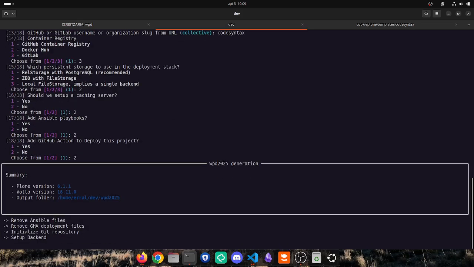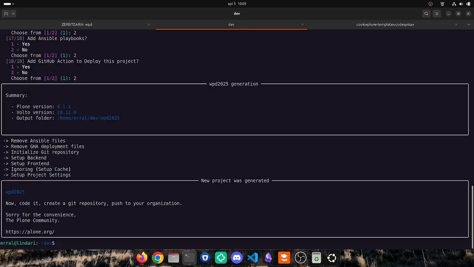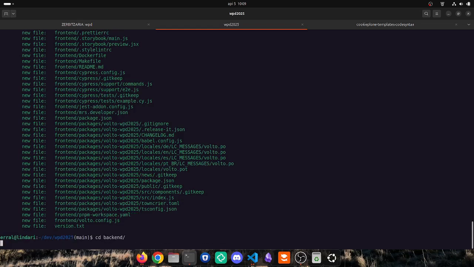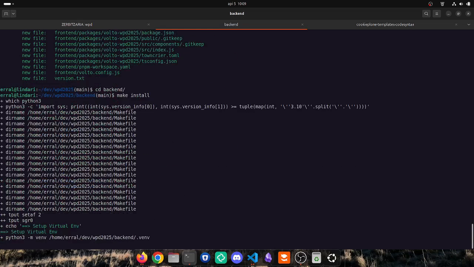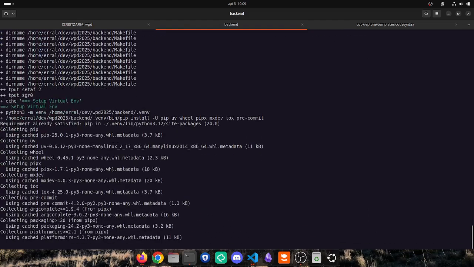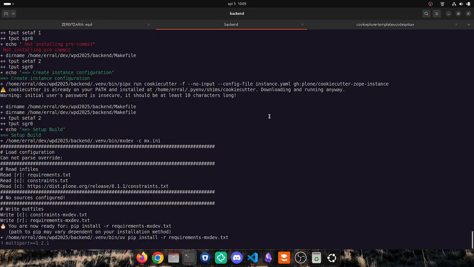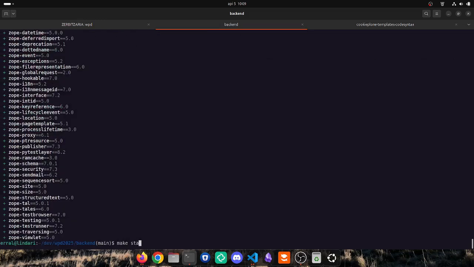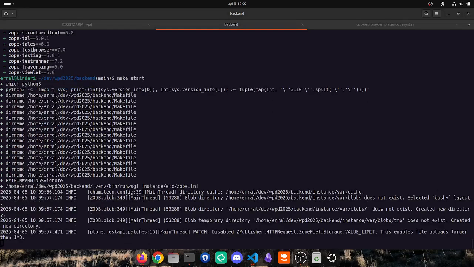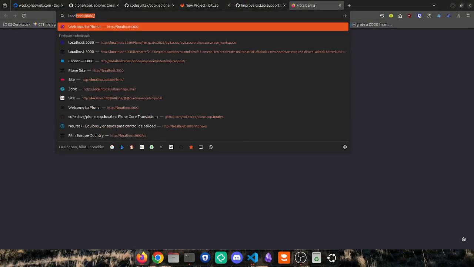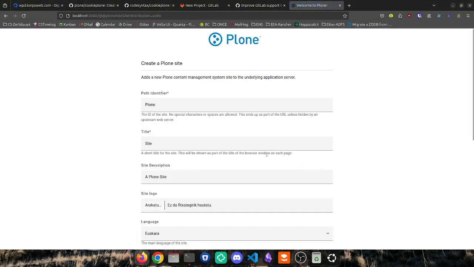So after running Cookieplone, we have all the template structure here. We first need to cd to the WPD folder, and here we can see everything. We go to the backend folder and run make install to install Plone. Everything is ready in a matter of seconds. Now we start Plone, and we get the message that the software is ready to handle requests. We go to localhost 8080 and we create a new Volto site.